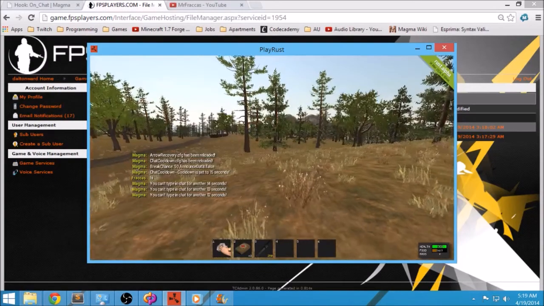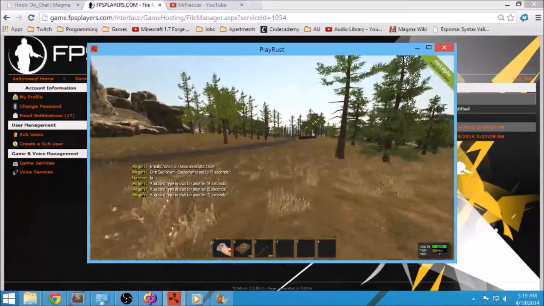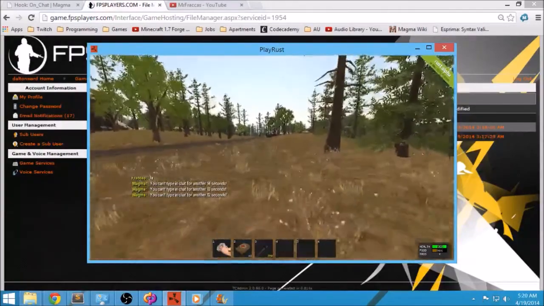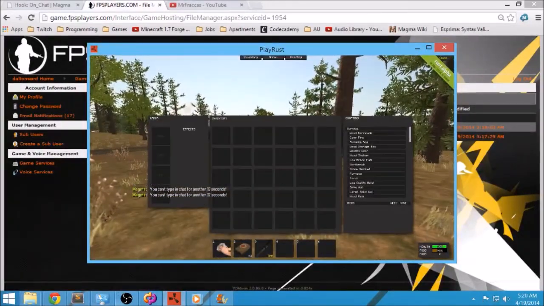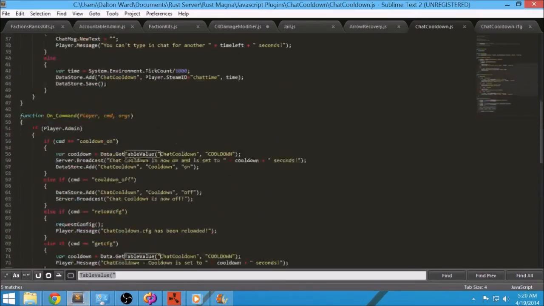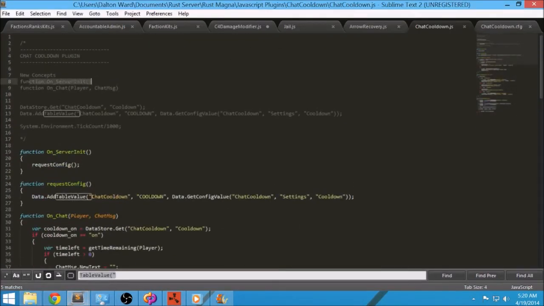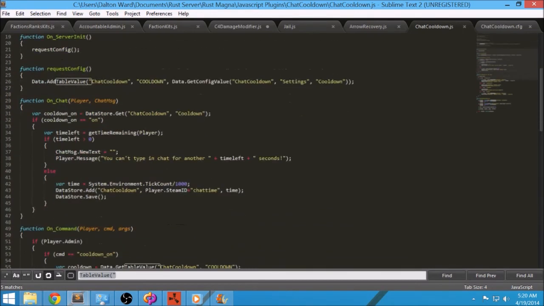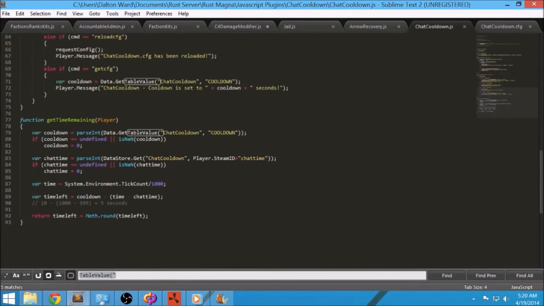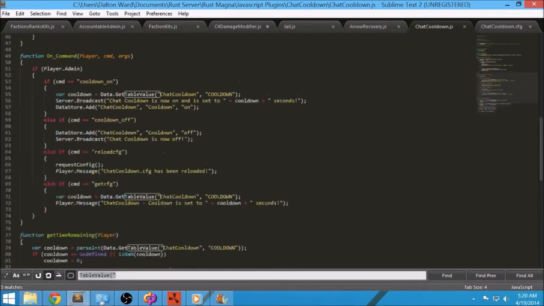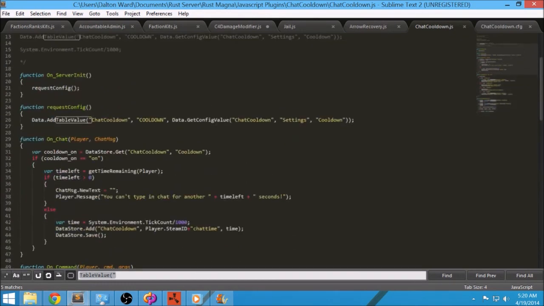It's what that guy requested, so I think that's everything I covered. We'll do a little review here. We learned about the on server init hook, and also another hook called onChat. We learned about the data store. We learned about getting table values and getting config values. We learned how to calculate time left using multiple variables. We returned a value so we could store it to a variable.